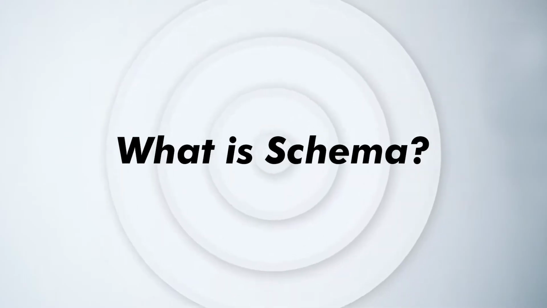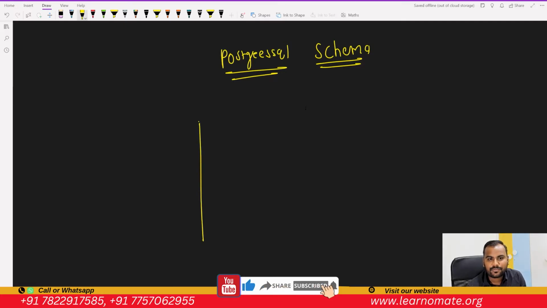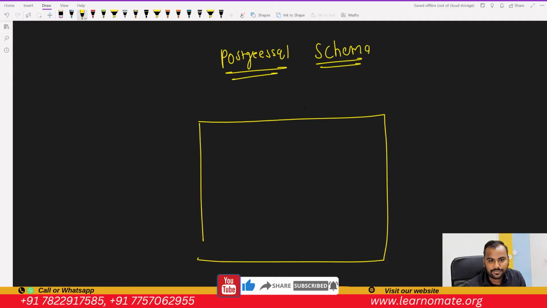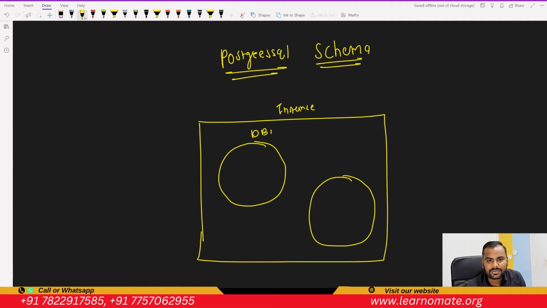So what is schema? If you see the architecture of PostgreSQL, first of all, you will have a cluster, which we call a PostgreSQL cluster, where your PostgreSQL instance is running. So I'm considering that this is my instance or PostgreSQL cluster. And this PostgreSQL cluster will have multiple databases. I'm considering that this is my first database and this is my second database. So let me name them database 1 and database 2.